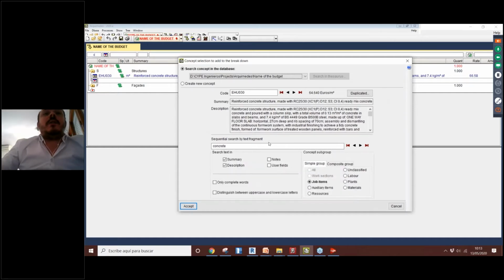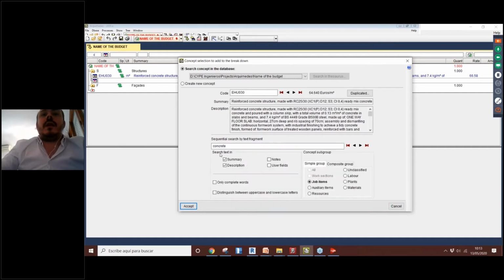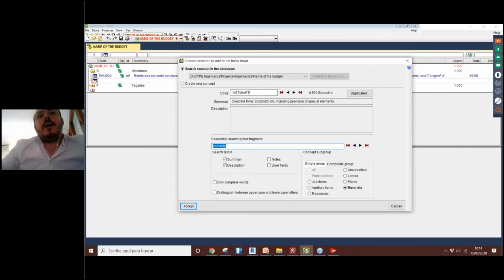Let's suppose that I would like to add the material concrete inside of this concept. I can choose here, for example, just materials, and look again for concrete. And here I have it's just a different type of code. I know that it is the material concrete, not the concept concrete.